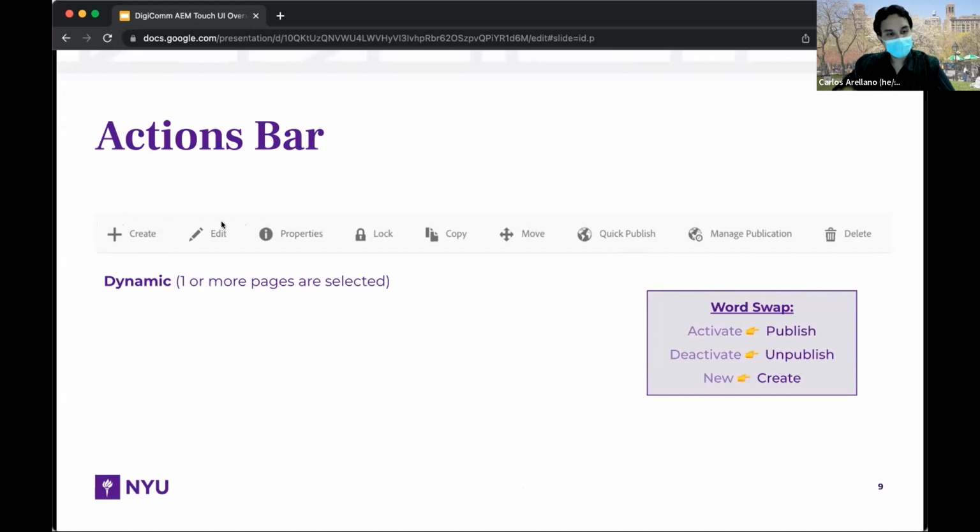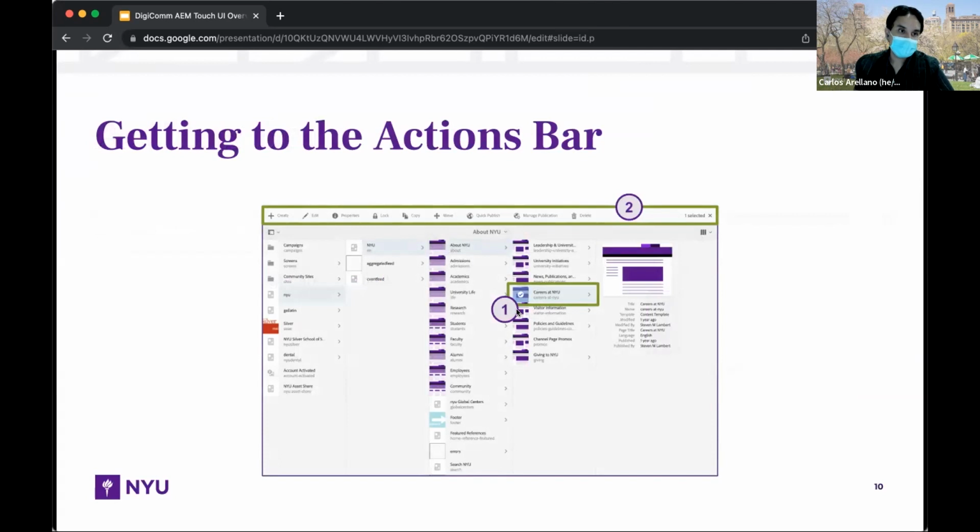You'll have an edit button to reach the editing part of the page. You'll be able to view the page properties. You can lock the page, copy a page, move a page, quick publish, manage publications, and of course, delete. So again, things you can do in the CMS that are now different in the way of how it's navigated. And getting to the action bar, as I mentioned, is just selecting the page and this action bar will appear. And it'll change depending on how many pages are selected.